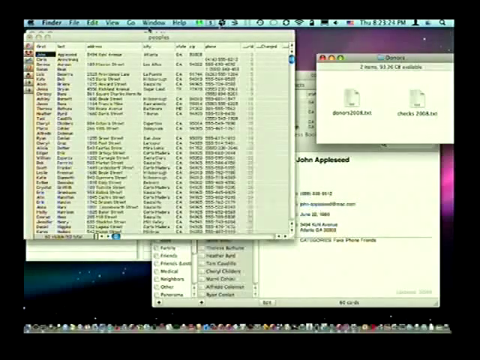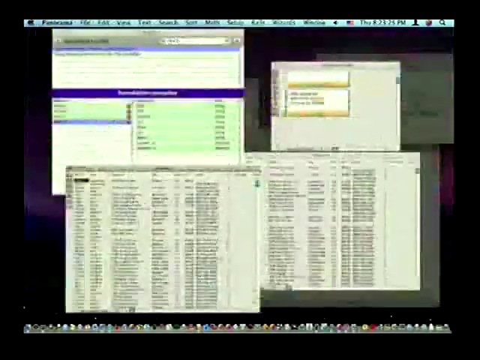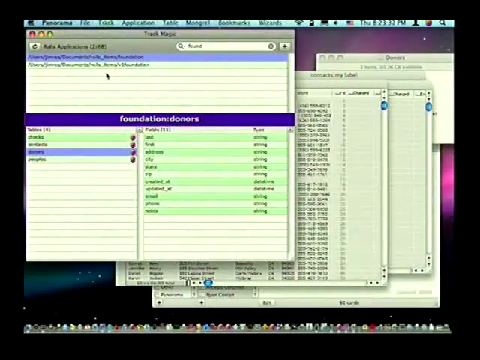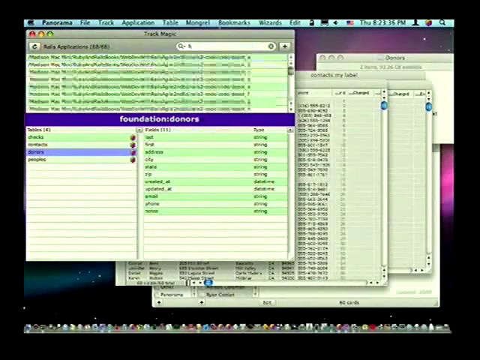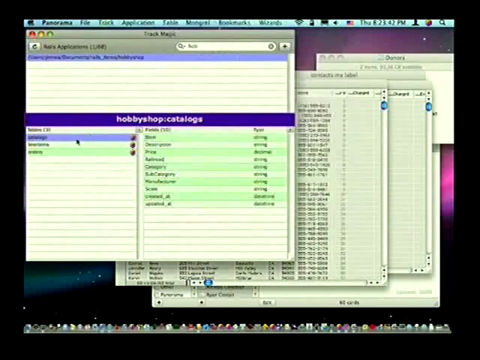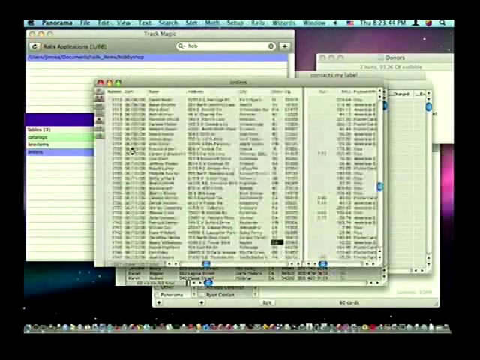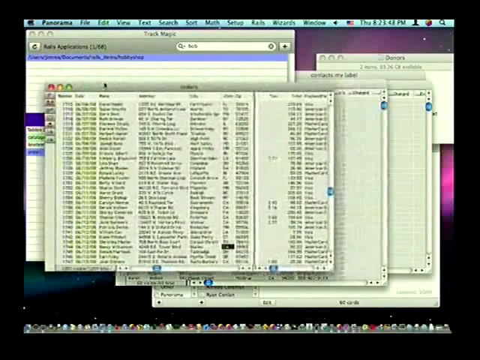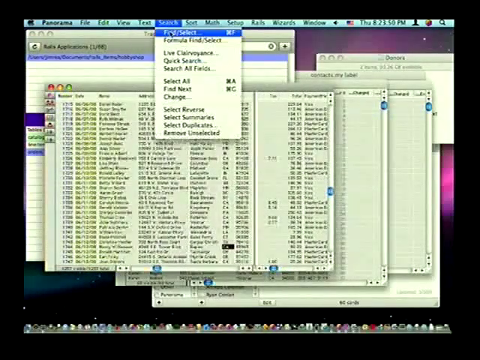Oh, I wanted to show something more about searching, because let's go back to the hobby shop. That's got a nice big database. Because this is RAM-based, you can do really fast searching. So I'll bring up what we call live clairvoyance.